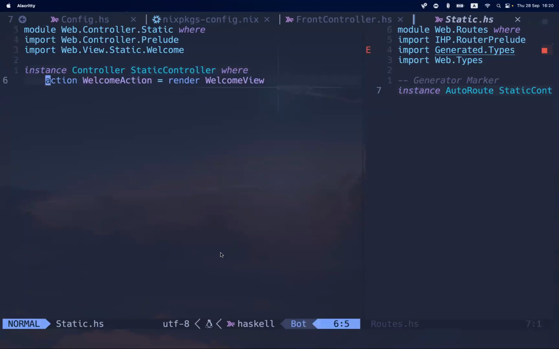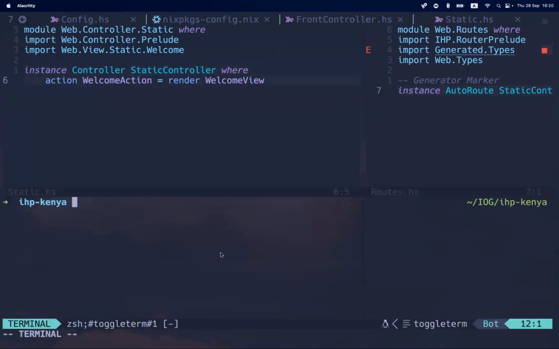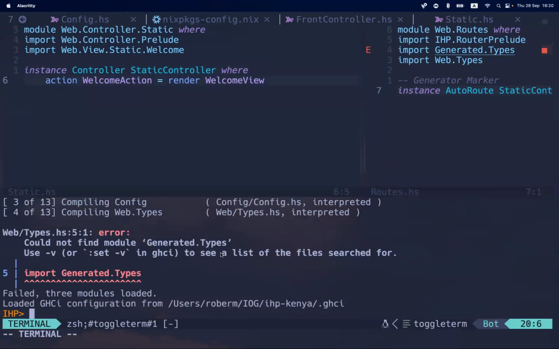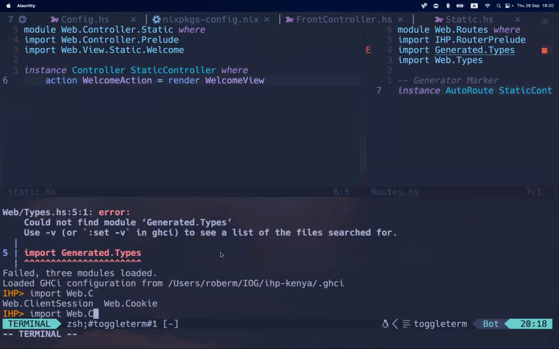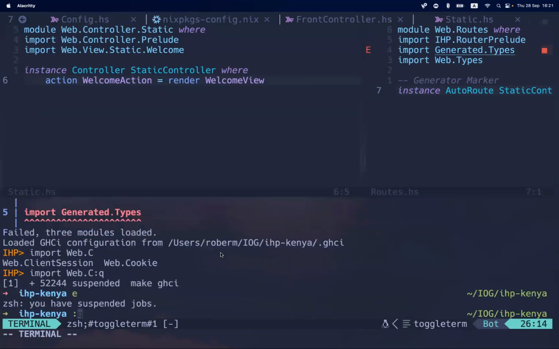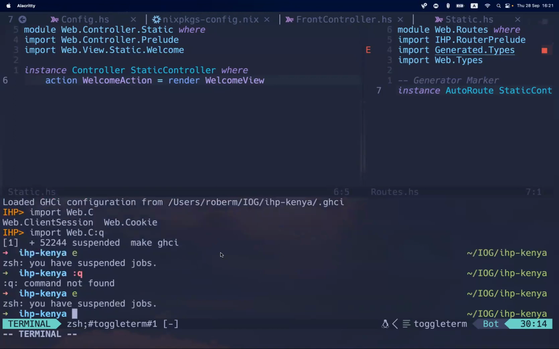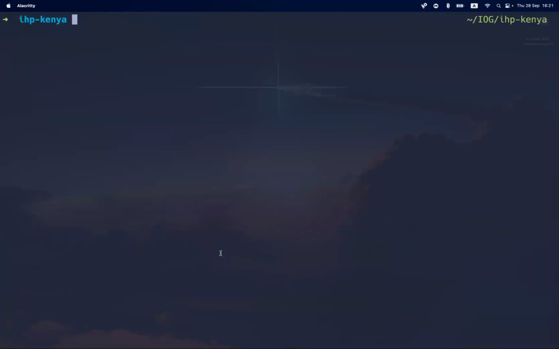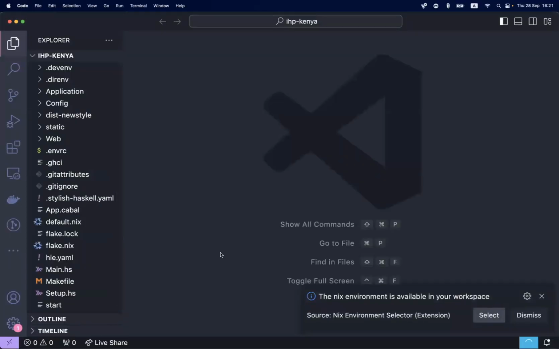And let's see if we enter GHCI and import web. Okay. I know what's going on. Just in case, let's restart everything, just to make sure. And we can also, right now, use code, so it's friendlier.